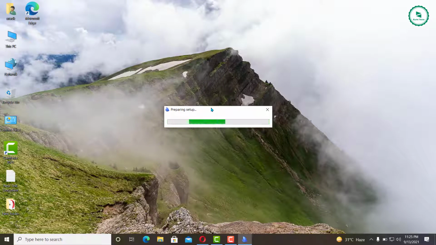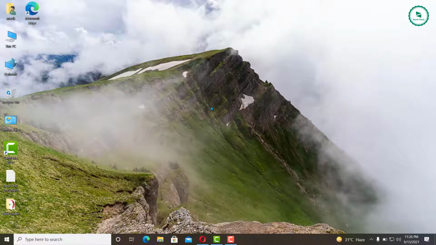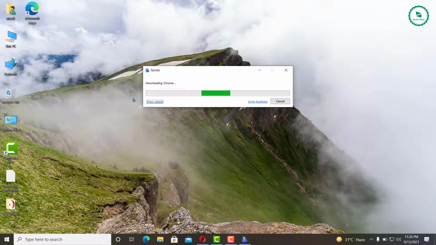Now just wait for it. It will automatically install the selected software, which depends on the speed of your internet, and you don't need to press next or finish for that. As you can see that it's installing Chrome now and all the software will be installed shortly.